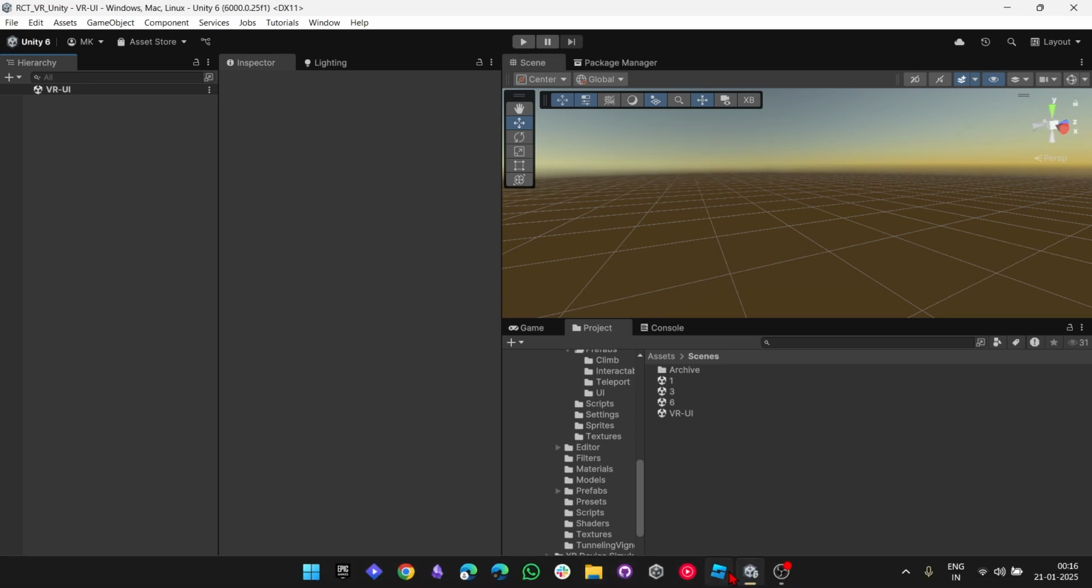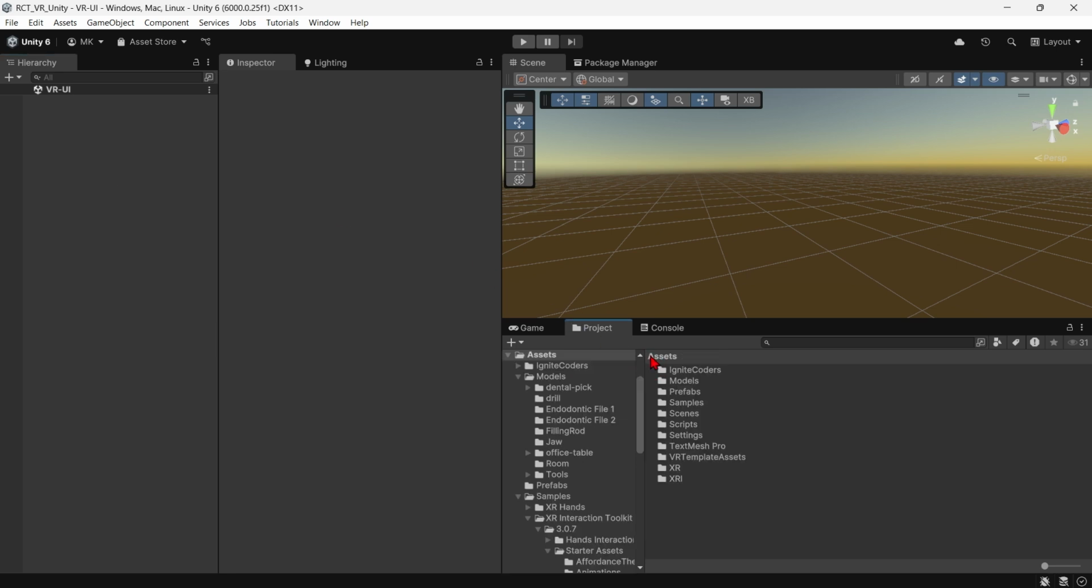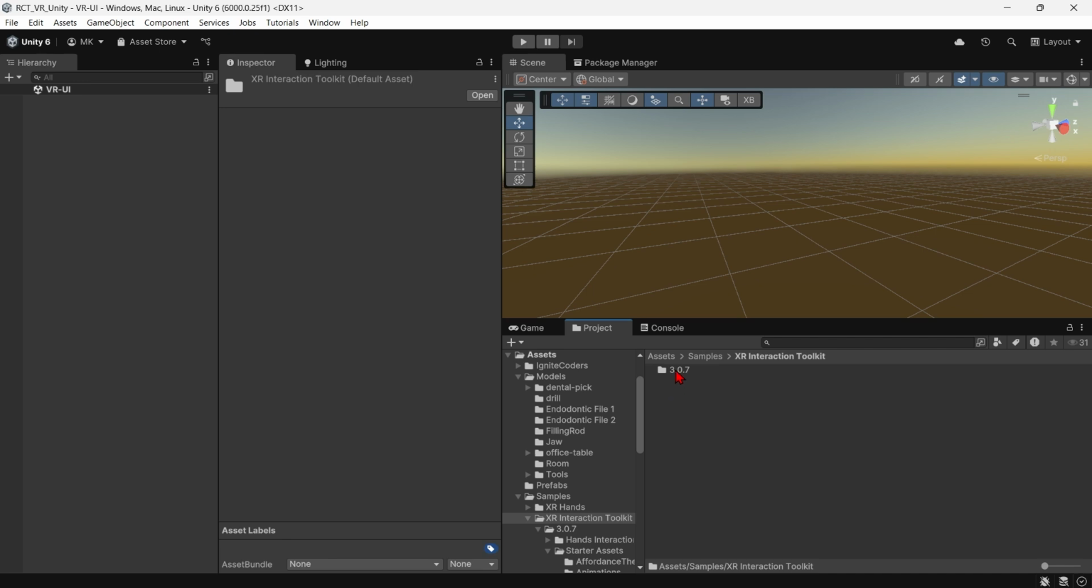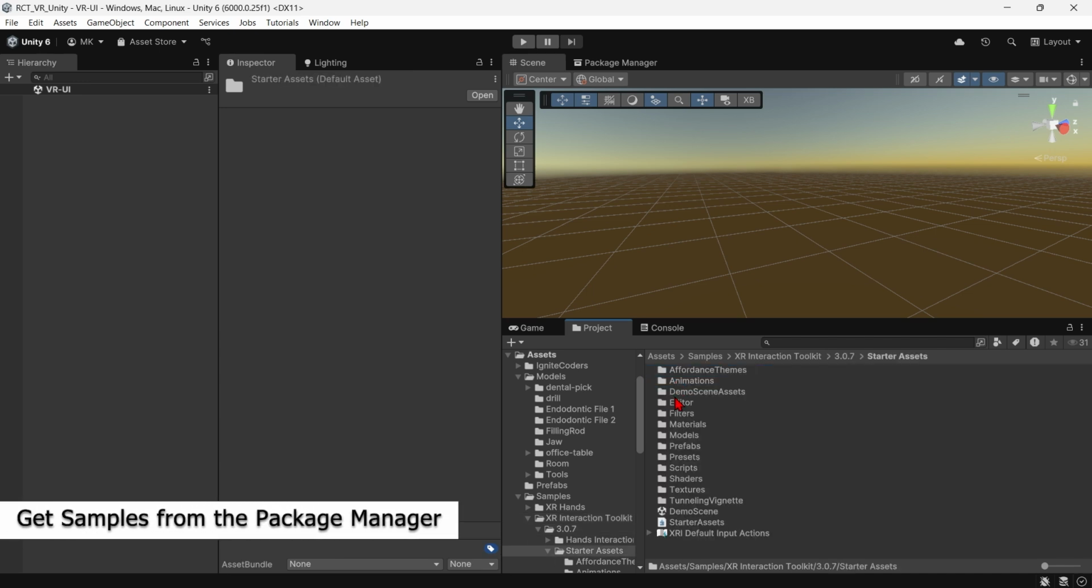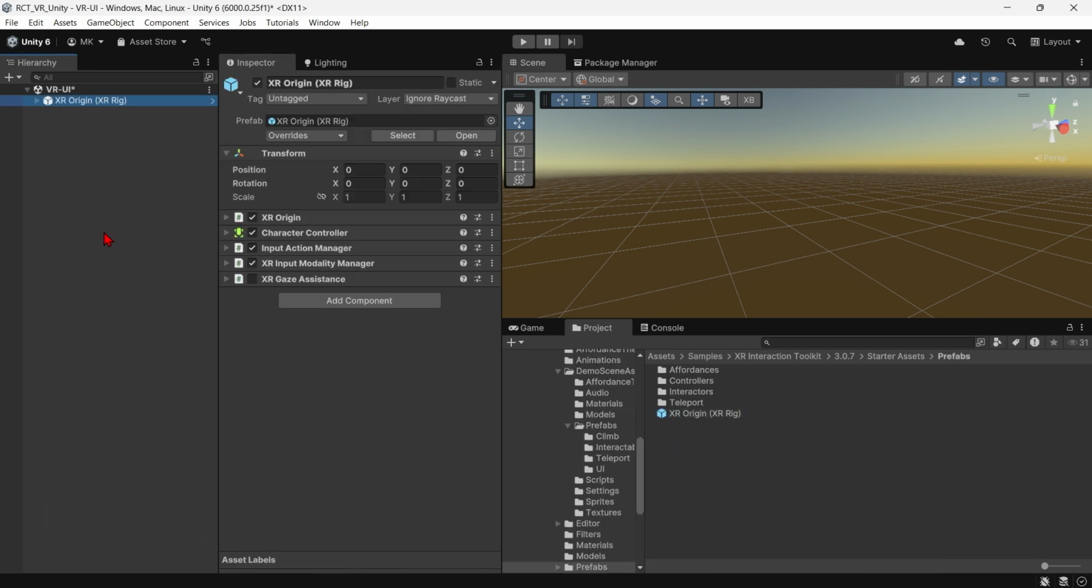Okay, so let's quickly see how you can create a VR UI in just a few minutes. First of all, we need an XR rig. So we go to the XR Interaction Toolkit sample, starter assets version, and here you would find this rig in the prefabs. So just pull it over here.